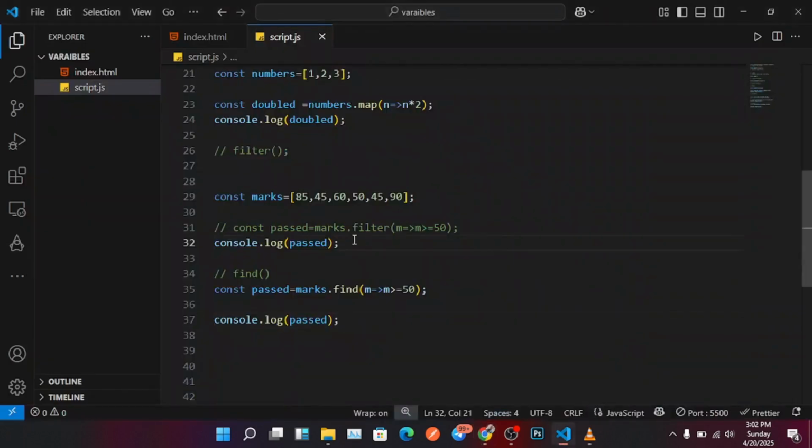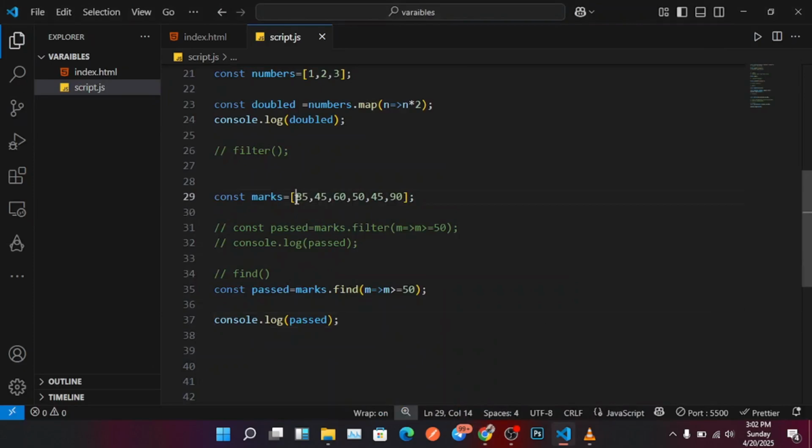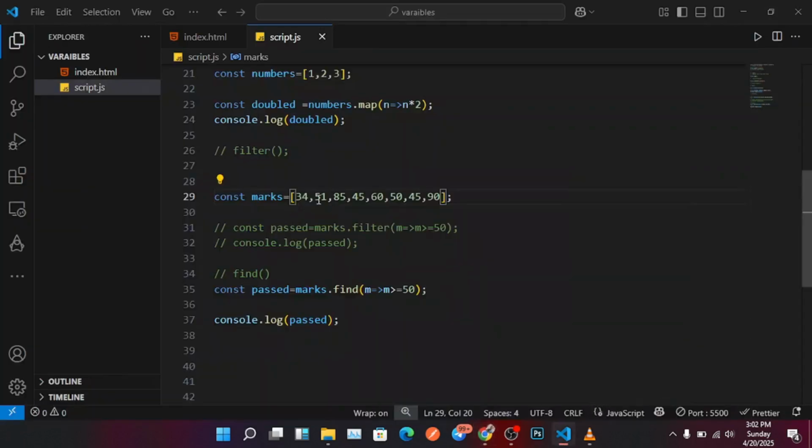Okay, let's remove this, and then we do this. So we've got 85, but if we change, let's say we've got here 34 and maybe 51, what shall we get? So we will get 51 because 51 is the first mark that fulfills the condition we are looking at. So the find looks for the first value, and it's what it returns, unlike for the filter method, which returns all that fulfill a given condition.